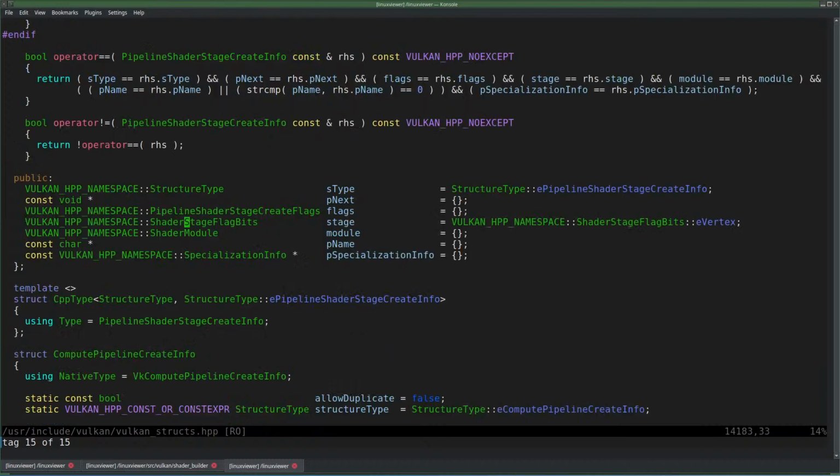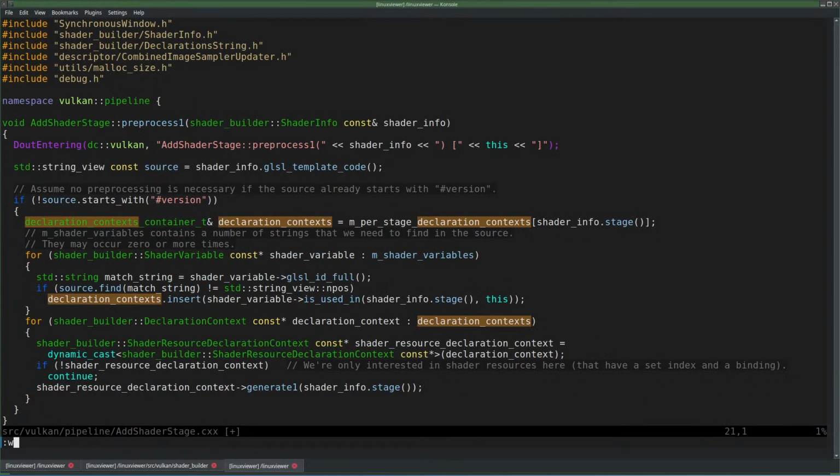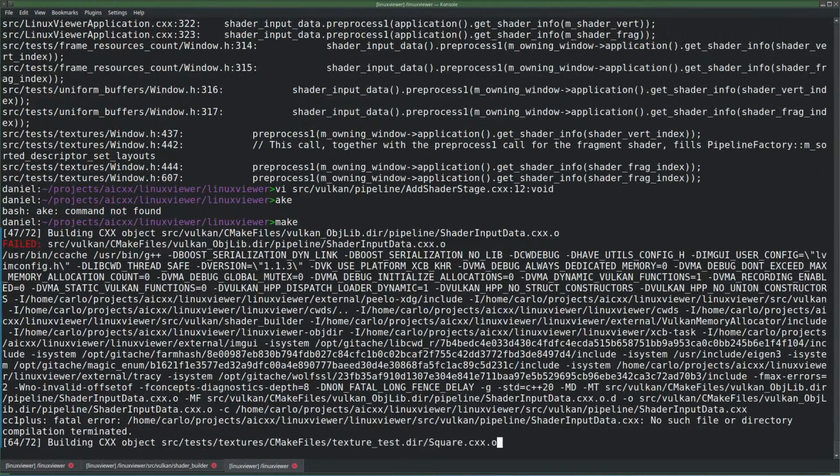See the stage flag bits? Sounds like a curse word. You shader stage flag bits. No, maybe not. Okay, I think that should do it. Let's try it. Egg, make, and then I'm going to take a break and sleep and do actually fun stuff.